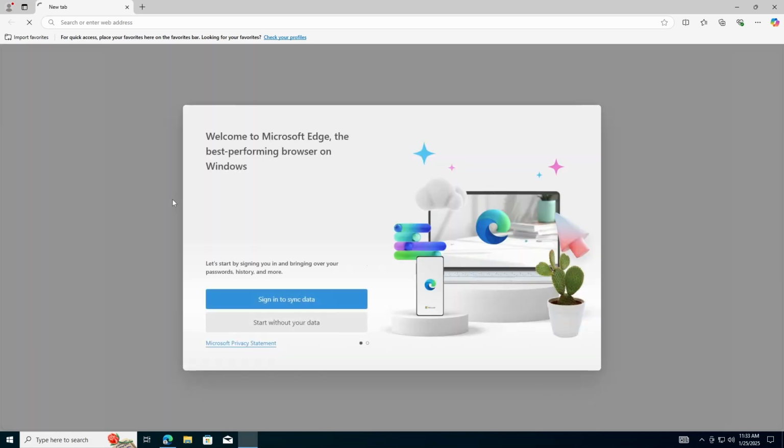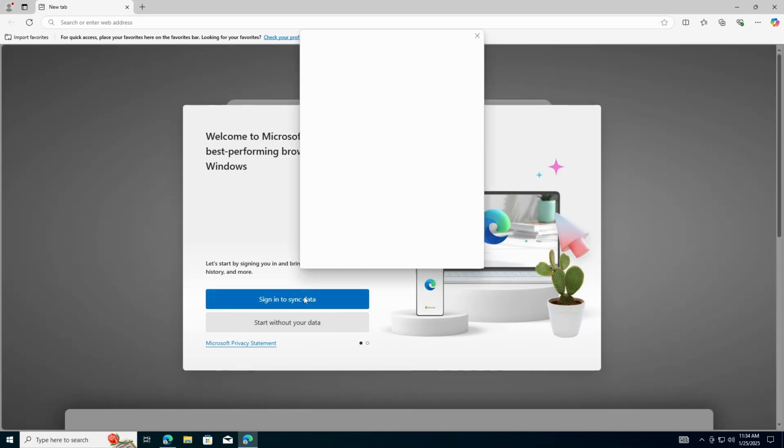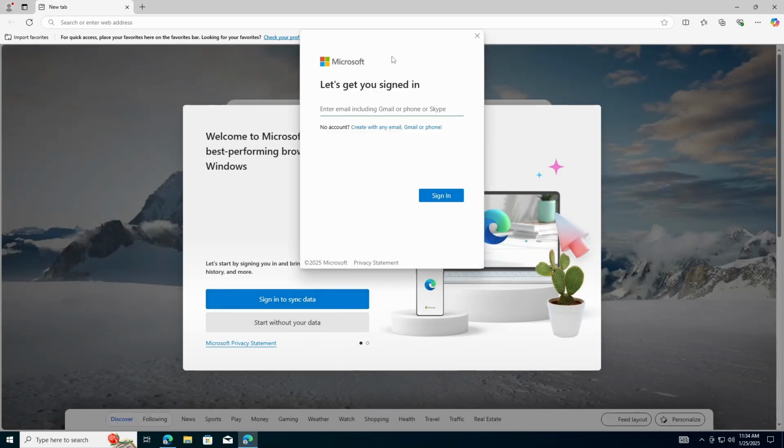Now that you're all caught up on Edge's history, let's hop straight into using it. When you launch Edge for the first time, you'll most likely be brought to a welcome pop-up screen that asks you to sign into Edge and sync your data. At this point, you'll need a Microsoft account or a work or school account that uses Microsoft 365. If you have a Hotmail account, this should also work. You'll notice it says enter email including Gmail in the sign-in window. This is because you can create a Microsoft account using a Gmail account.